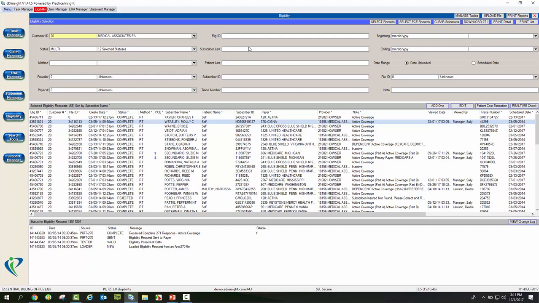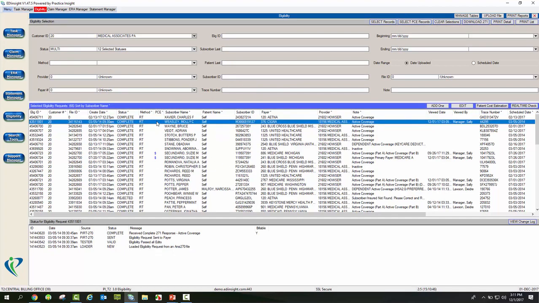So let's say a patient came in and they've already had their eligibility run, but I need to research it for some reason. I can come right in, I can put in the subscriber last name or the patient last name and hit my select records and immediately find that eligibility request. Now in this middle window, this is where we house and display all of the requests that meet your selection criteria. As you'll notice, it's very user-friendly. You can click and see exactly what's going on.